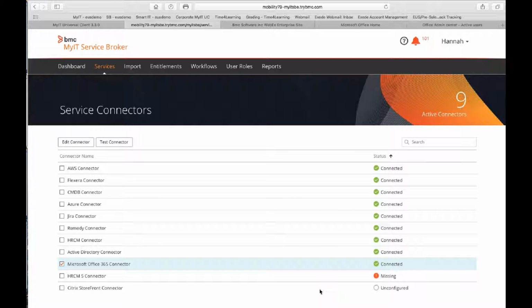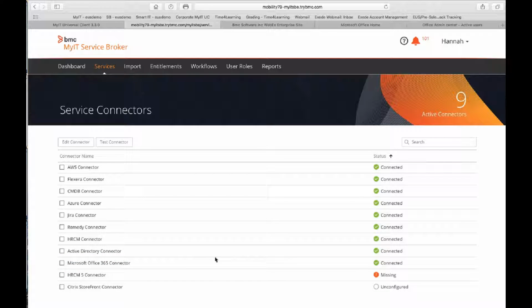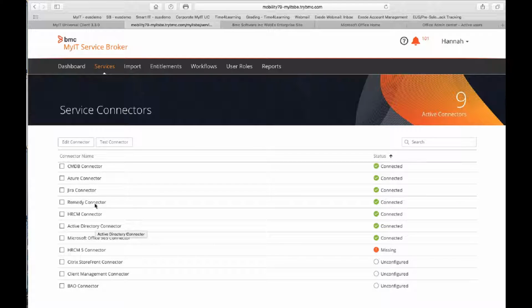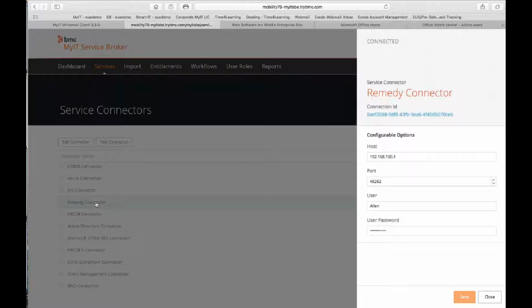Okay, just one last question, and that applies to all the connectors that we have: Office 365, Azure, AWS, Jira, Flexera, everything. That applies to everything, right? The plug and play part, wherein I would just change the configuration and it starts working. Yes.